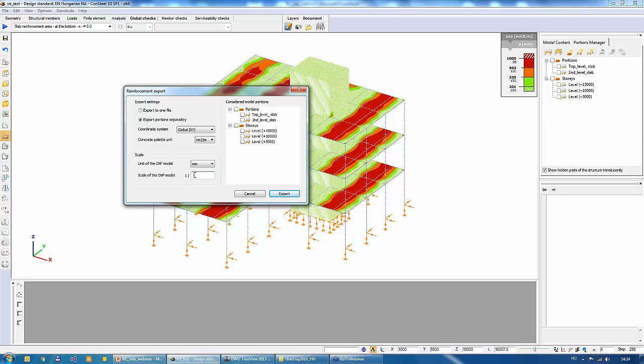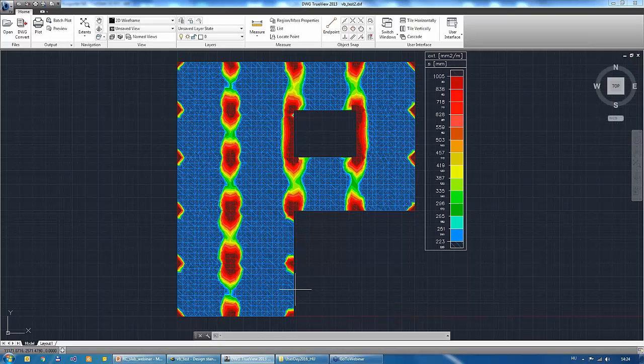Because the drawing export takes a bit long time, so this is the first version of these functions. Of course, it will be improved in the future versions, but currently the export function takes a bit long time. So I previously created the top level of the slab to the DXF. So let's see how the exported drawings look like.